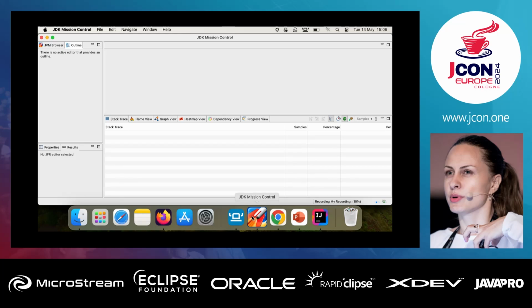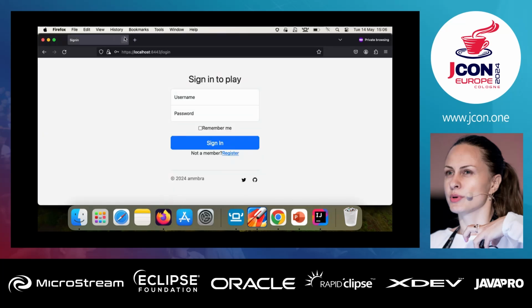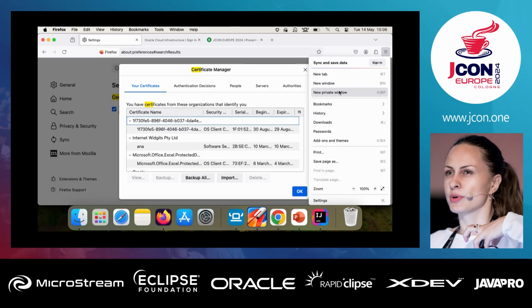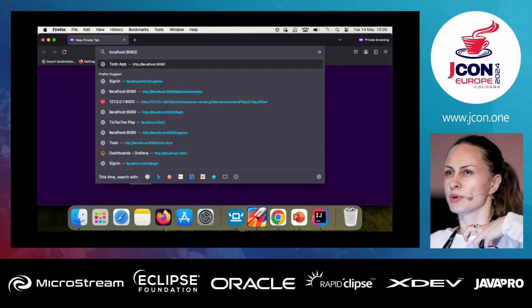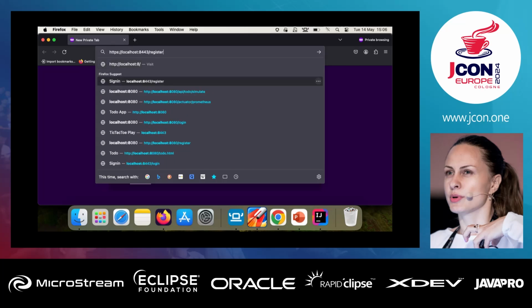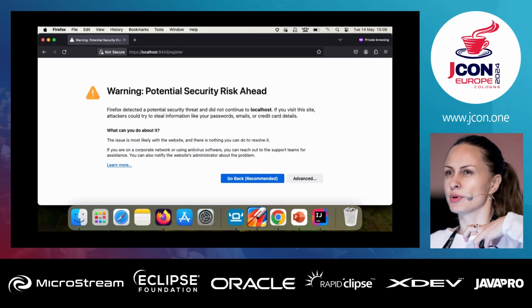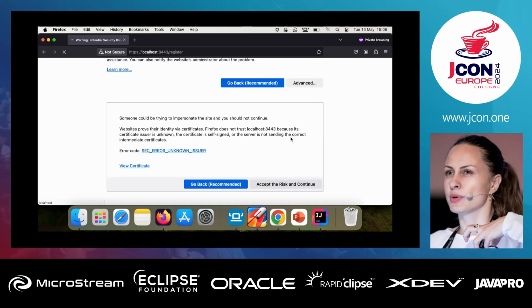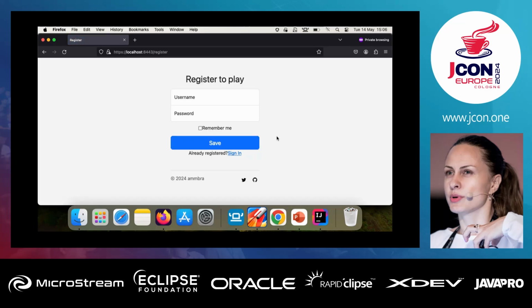Let's go once again to the browser. Click on this one. I already have imported the certificates, so I'm just going to go to a private window and see what is going on. Since it's 8443, I'm going to get there, say, OK, you have a self-signed certificate. Yes, I'm going to accept the risk and continue. Yes, I'm going to accept that Anna is allowed to authenticate against this application.